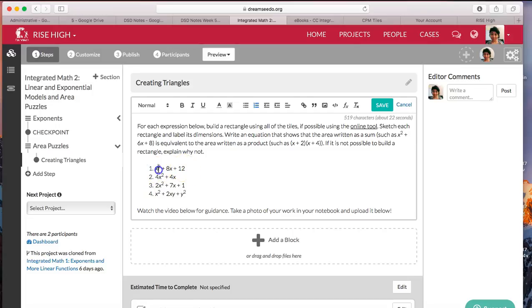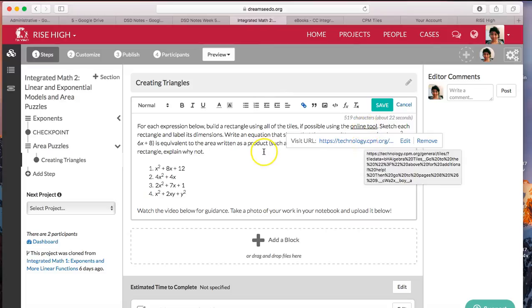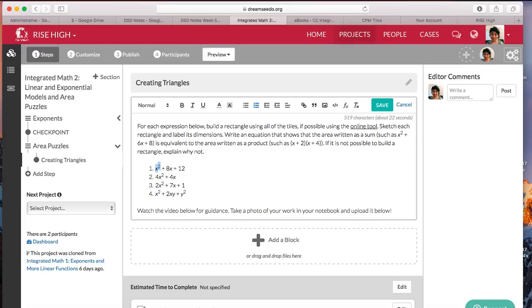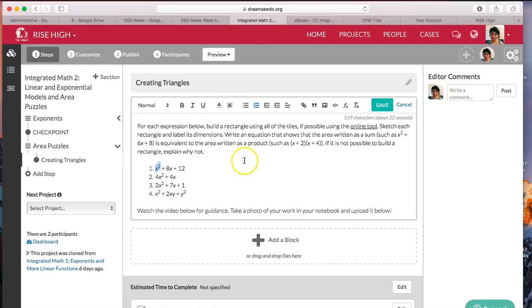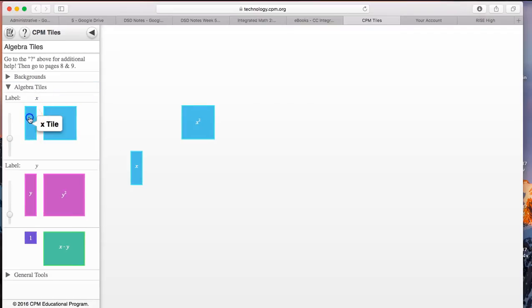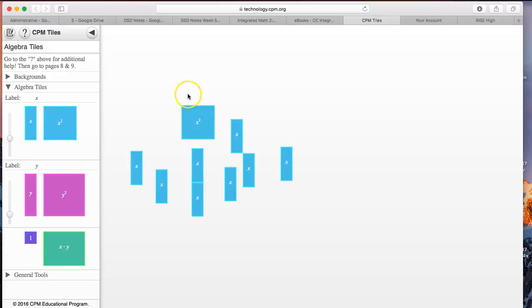That tells me I'm going to need one of the x squared tiles, right? In my tiles, and you can just click the link right here to get to this online tool, I'm going to drag out one x squared. And I'm going to need 8 of the x's. So I'm going to take 1, 2, 3, 4, 5, 6, 7, 8.